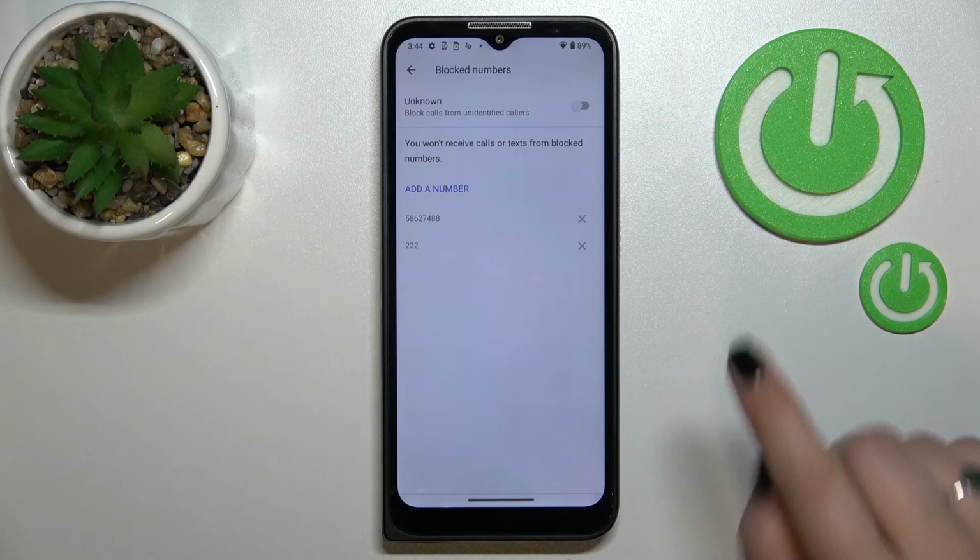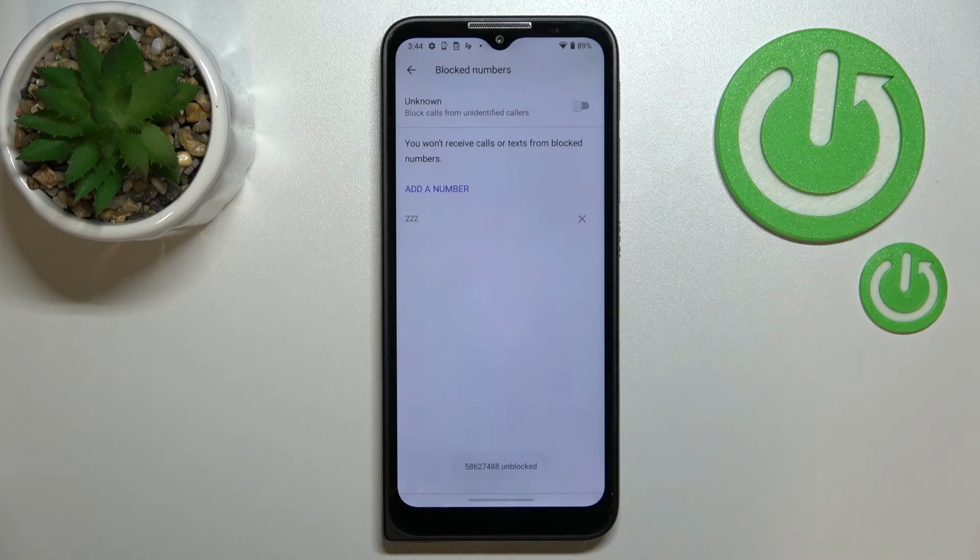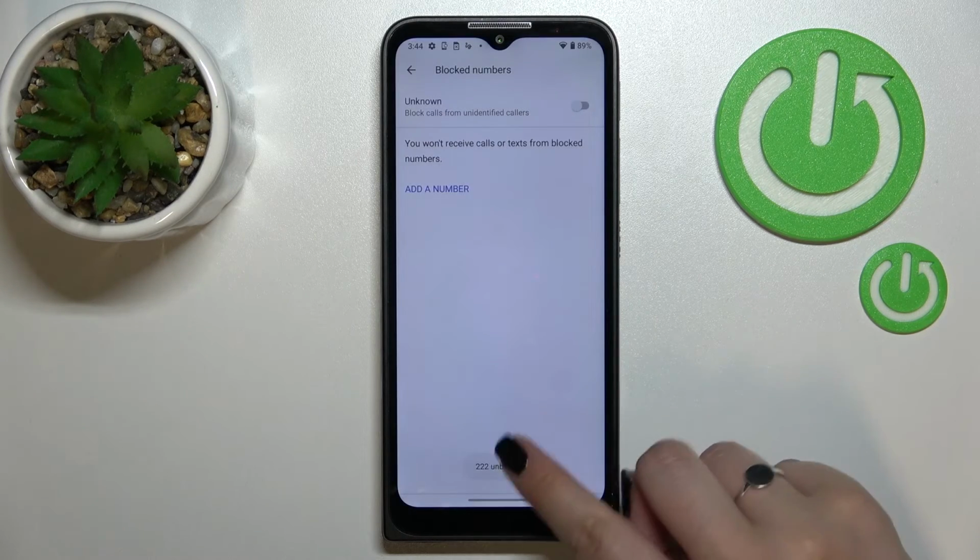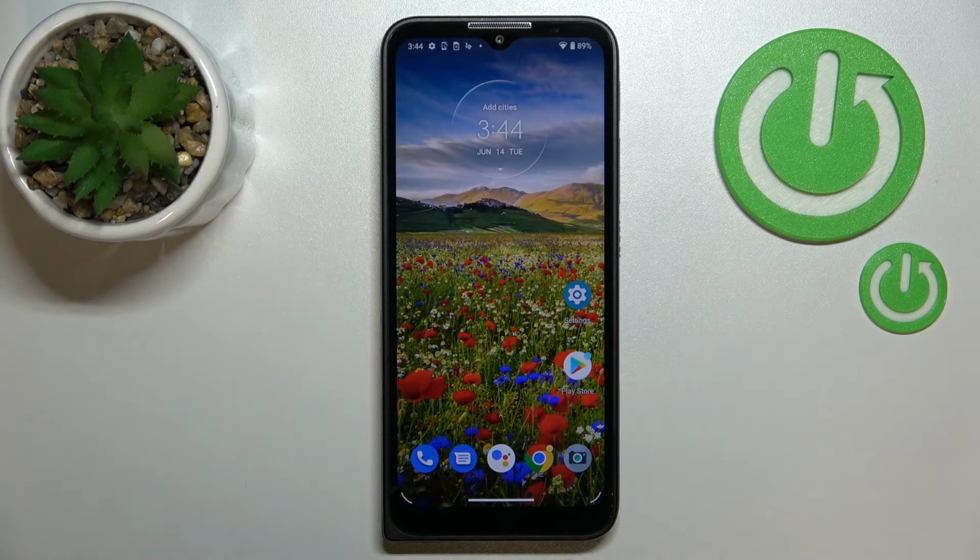And if you'd like to unblock the number, just tap on this X button right next to it and tap on unblock. So actually this is it. This is how to block a number in your MOTOROLA Defy.